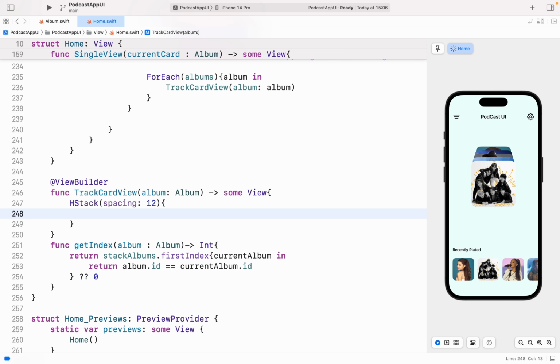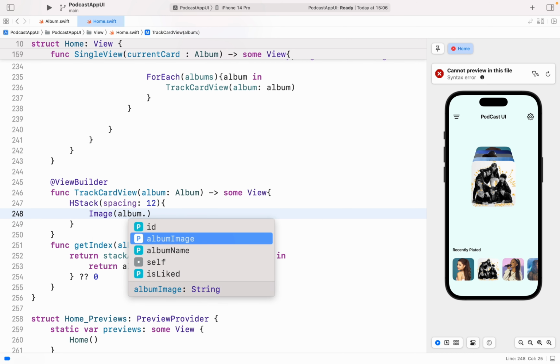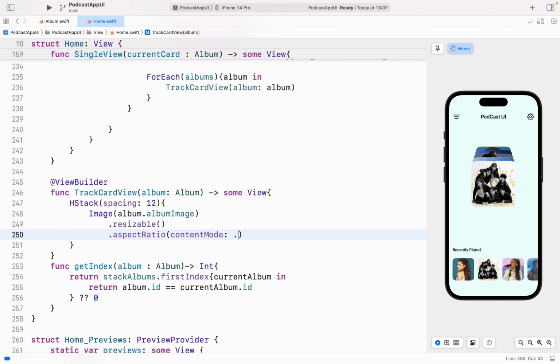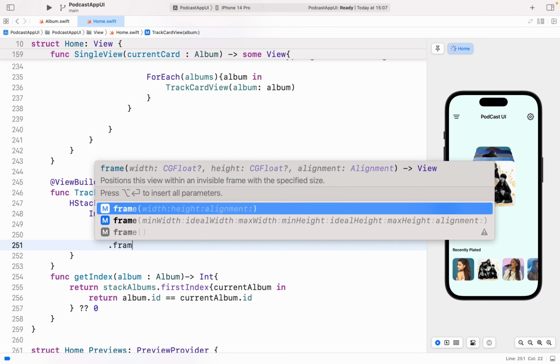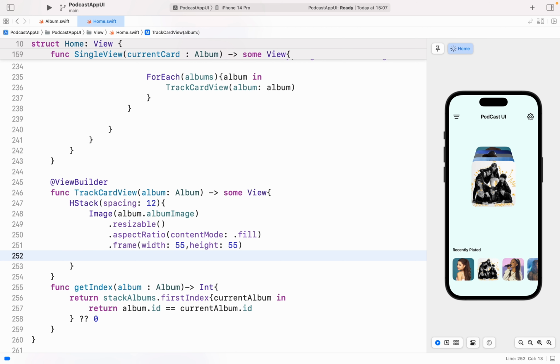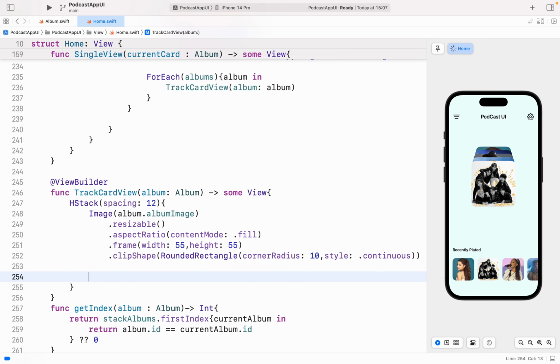And in the content, first of all, we have an image, and it would be album image. It is resizable. And aspect ratio would be dot fill, and frame would be width 55, and height would be 55. That clip shaped. It is a rounded rectangle, and a corner radius of 10, and the style would be dot continuous. So after this image, we have, let me show you quickly.